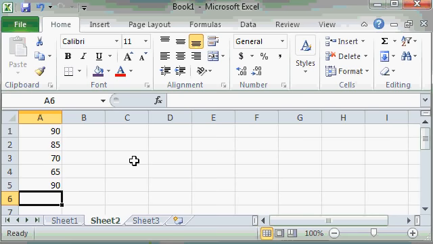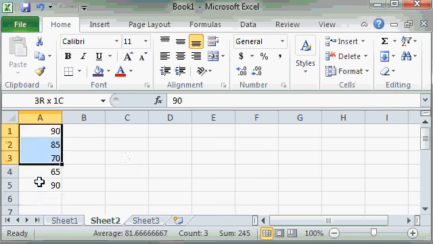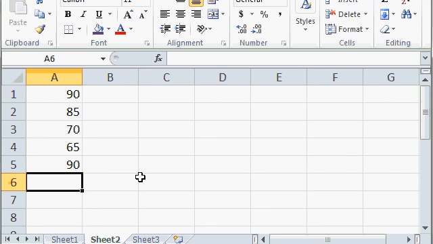Now, if you want to quickly see the sum or average of those numbers, just select those cells. Select A1 through A5. And notice down here on the status bar, you can see the average, count, and sum of any numbers that you've selected. That's a neat little feature, but it doesn't store the value anywhere in our sheet. Now, how do you get that sum in your spreadsheet?